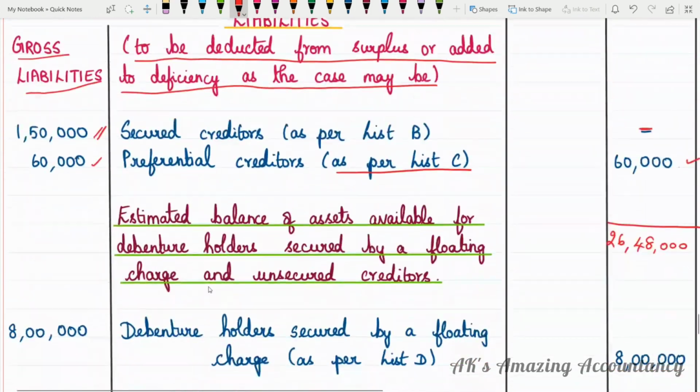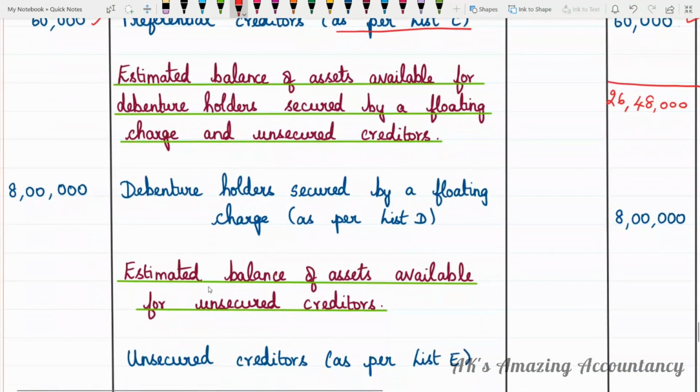Debenture holders secured by a floating charge as per list D. When I explained the format in my previous video, I told you to remember easily: debenture holder starts with D, and that actually belongs to list D. D for D, you can keep in mind. So, debenture holders secured by a floating charge as per list D is 8 lakhs. So, show 8 lakhs here, show 8 lakhs under gross liabilities also.